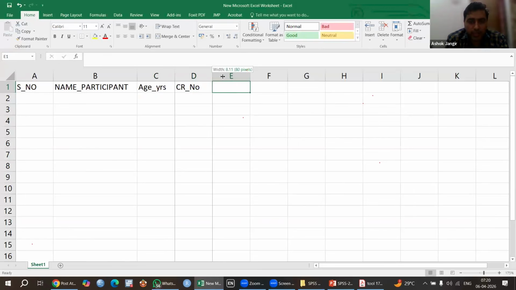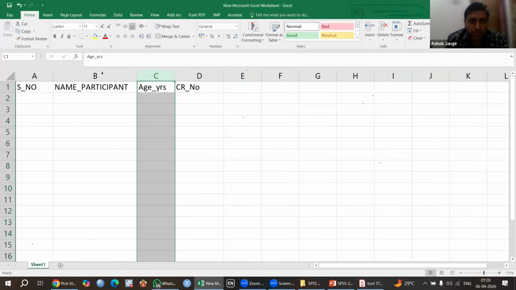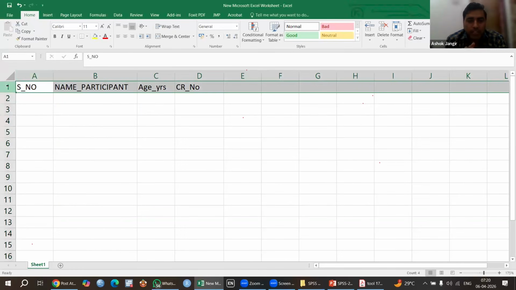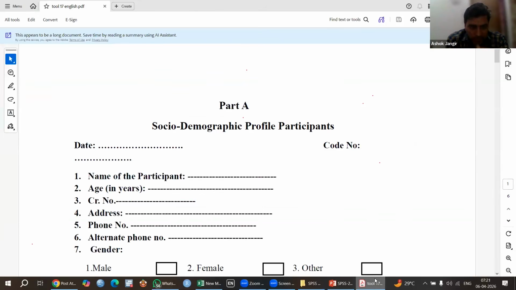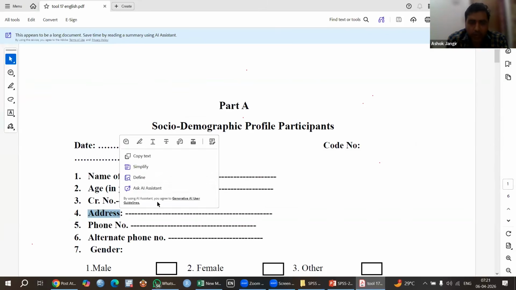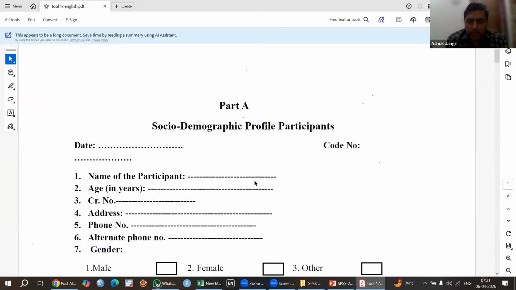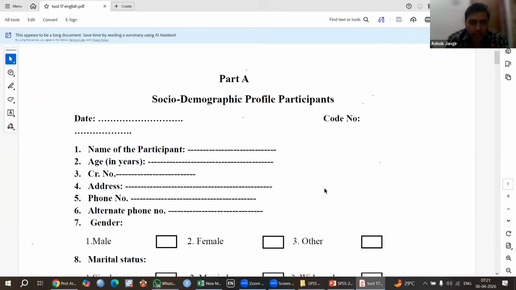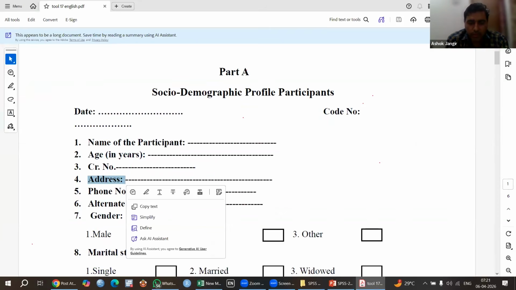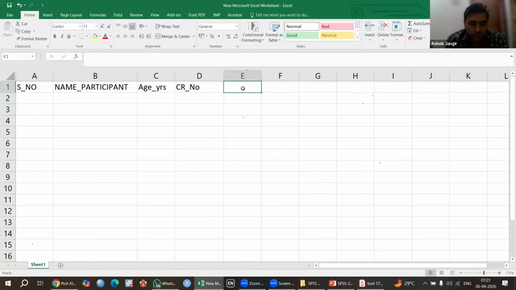So each variable name should be in its own column. You can see here, and the name of the variable must be in the first row. Okay. Now next is address. If you want to enter address, you can enter it. There is no problem because we can get how many are from Haryana, Punjab, Chandigarh, Jammu and Kashmir. We can get it. Okay. So I can enter address.